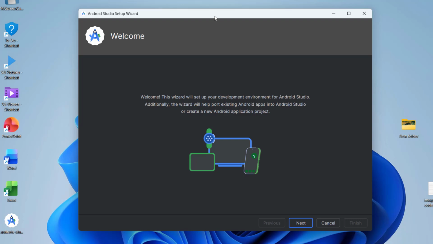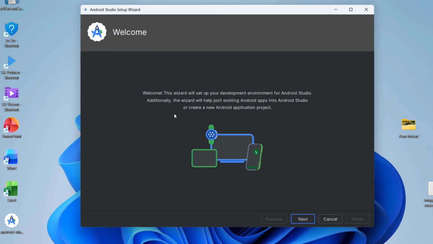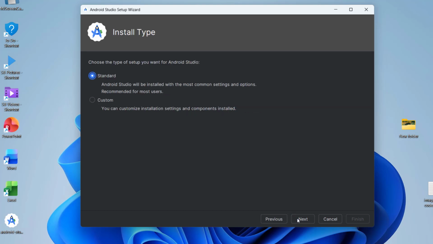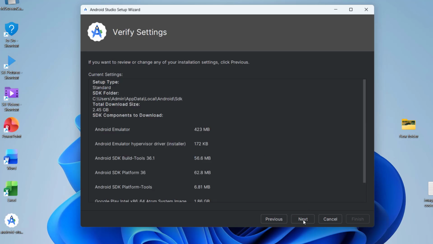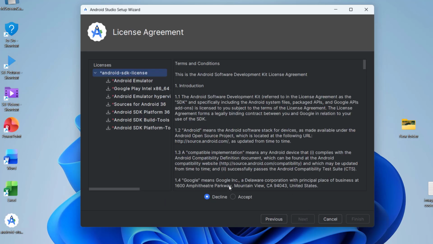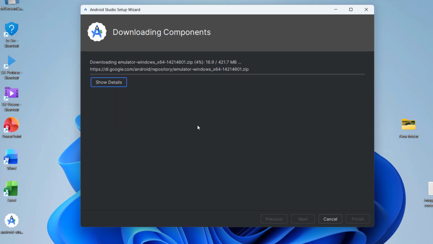And here is the important thing. You will get this type of screen when the installation is complete. Now simply click on next, and here select Standard and next, next, next, and this will install Android Studio and its other features and functions.